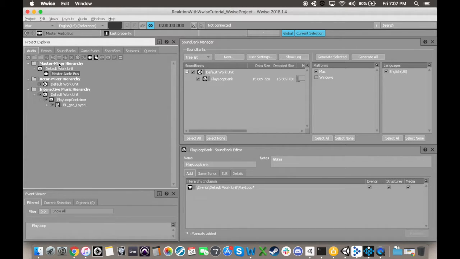Now, we could put this effect on the master audio bus. However, that would limit what we could do to the signal before it reaches our ears, because any changes, such as filtering, that we do before this meter would also be played back to us. So instead, I'm going to create a separate audio bus and call it RTPC meter bus.